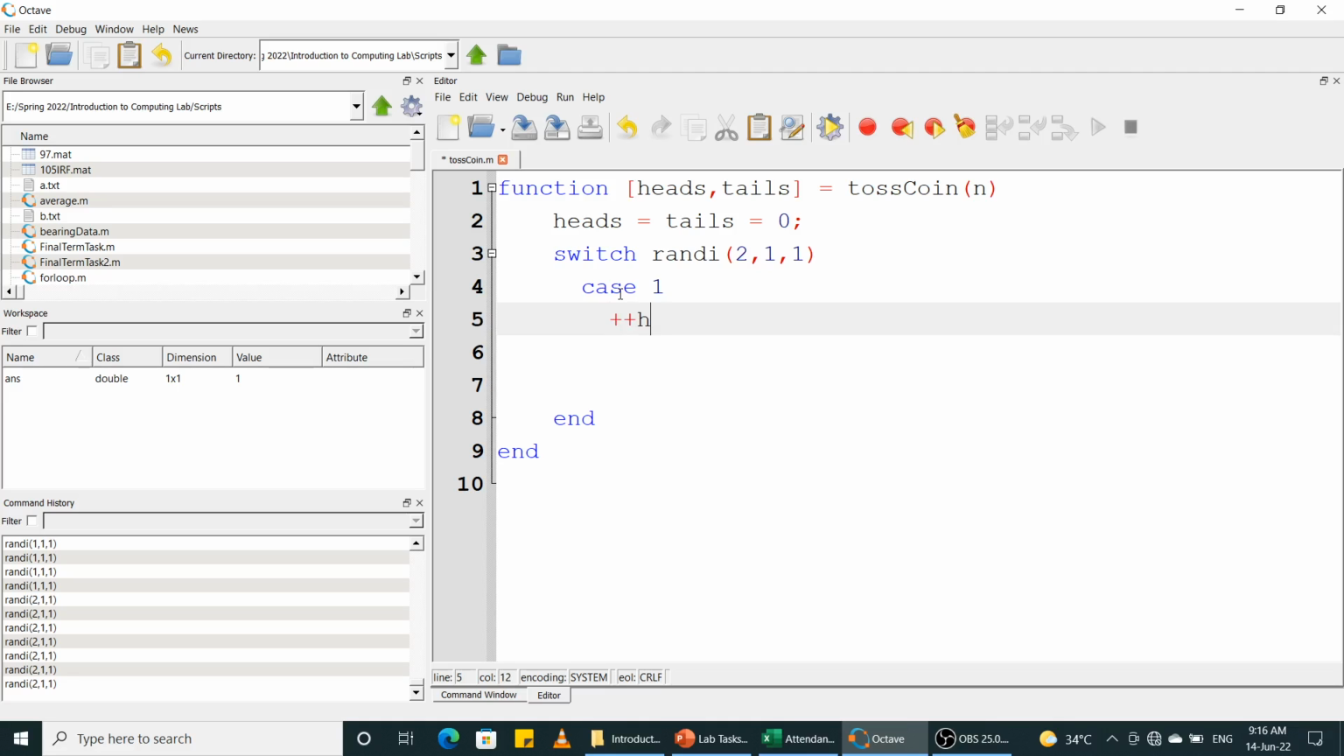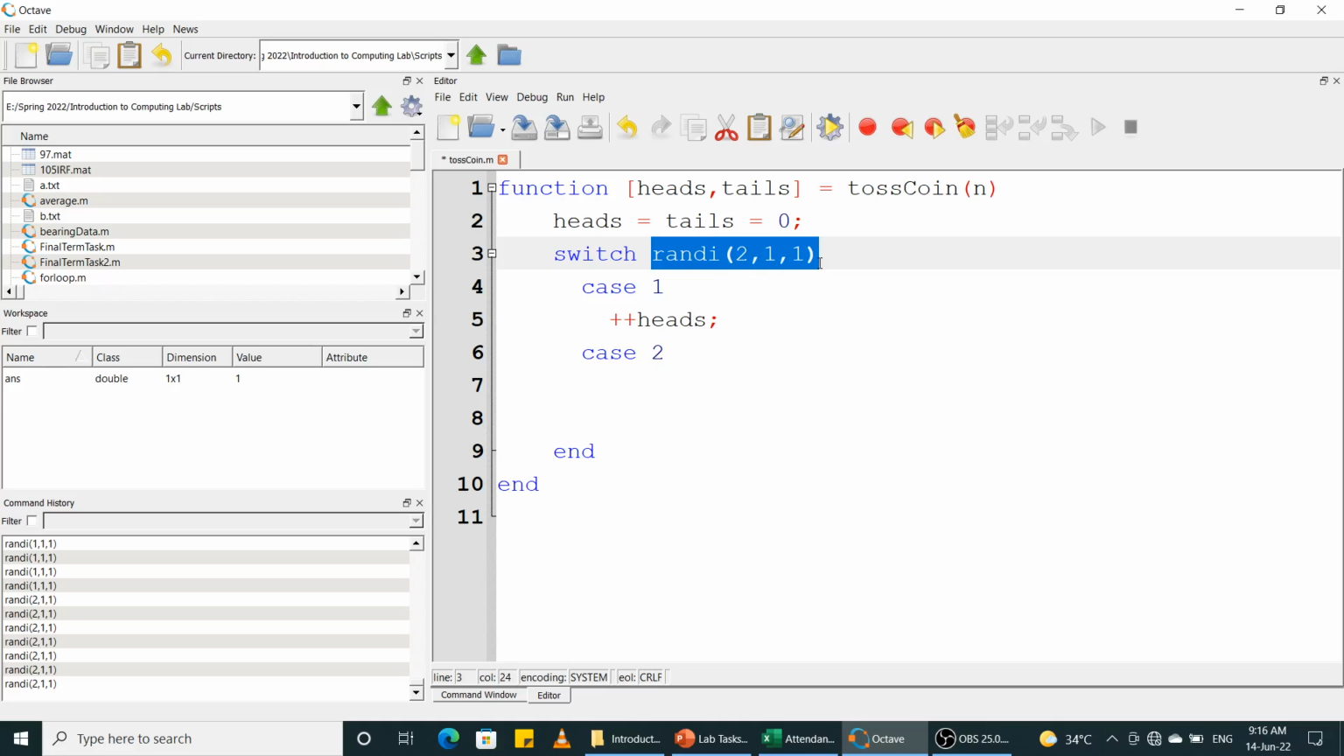It is going to increment heads. And if the outcome is 2, case 2, this is the expression. This expression is going to result in 2 possible values, 1 or 2. Based upon the value of this expression, of this function, we are going to decide what to do.